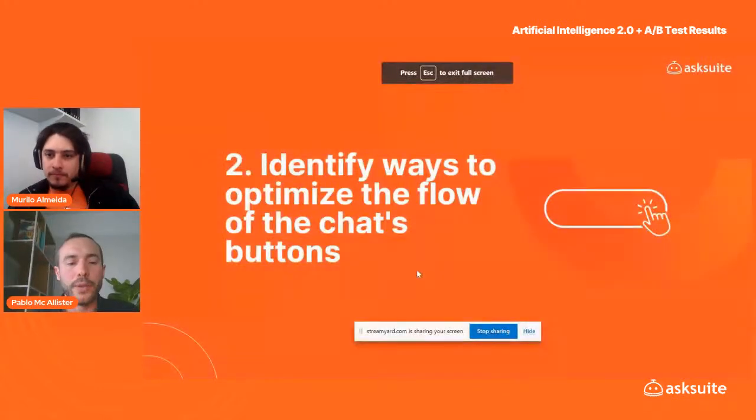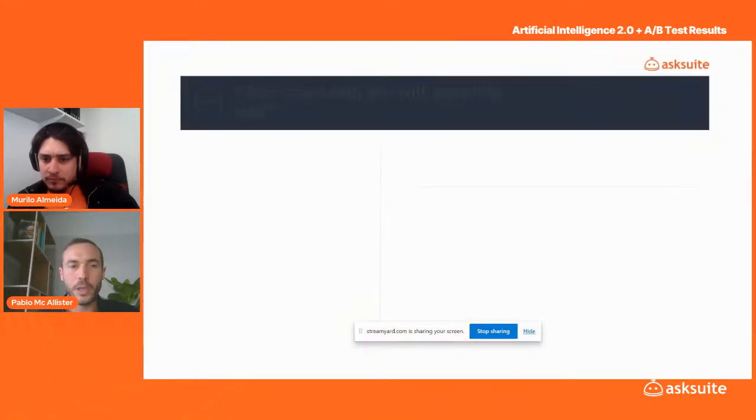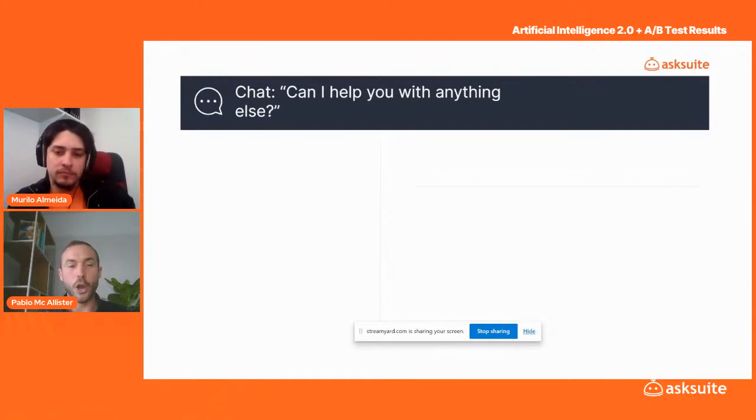Something that is really, really important, okay? Some of the other tests that we have done will help us to understand better what these tests were about. So first of all, we are going to identify ways to optimize the flow of the chat buttons, okay? So here we are going to see, we have done a lot of tests to come to this conclusion. So the first one is the chat, "Can I help you with anything else?"